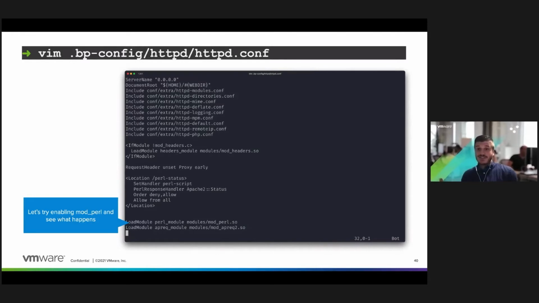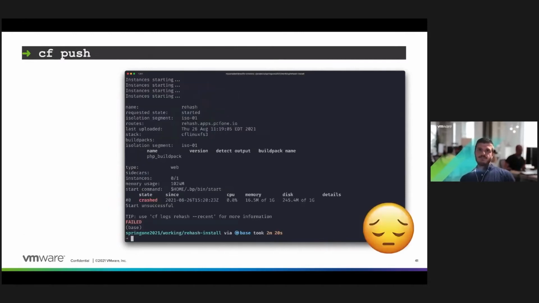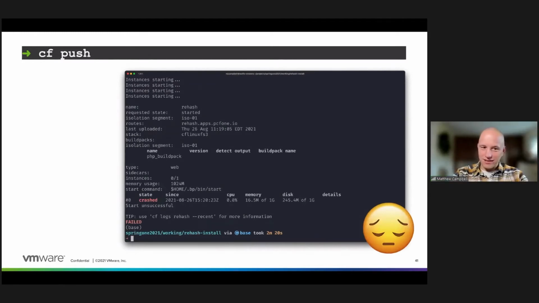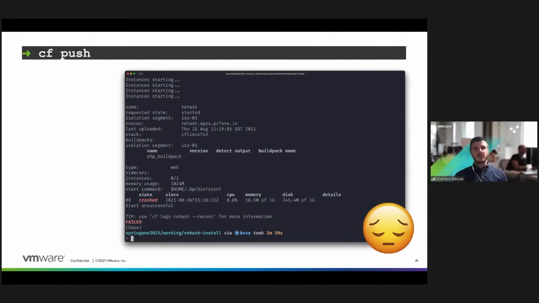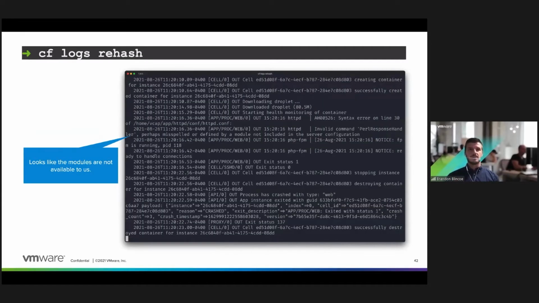So let's actually start to add something that comes from our production VM. In this case, let's make two explicit calls to modules we know our application needs, and let's see if it pushes. Yeah, no luck. Let's go take a look at the logs and see what's going on. Quickly scanning these logs, it looks like these modules that we want to load aren't actually available to us. So at this point, we need to ask ourselves another question.